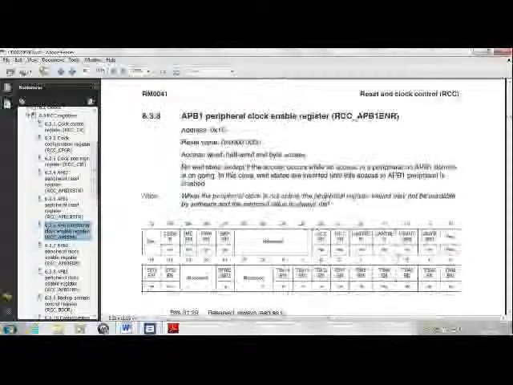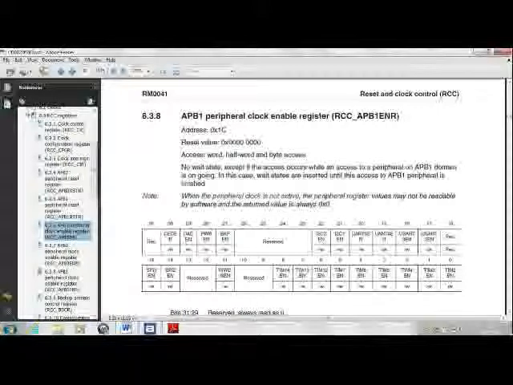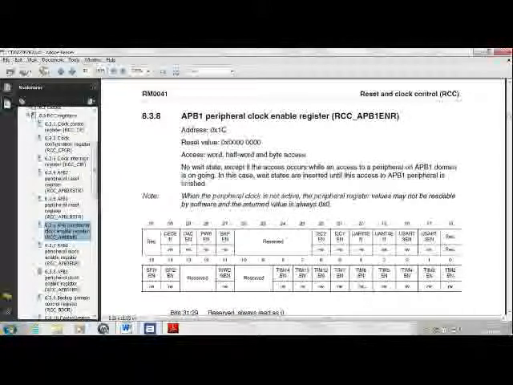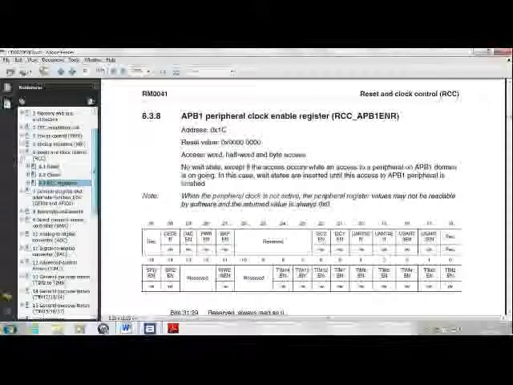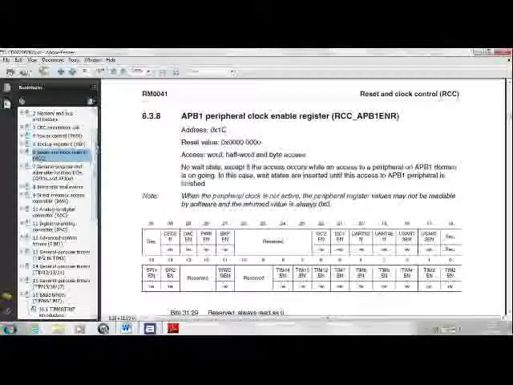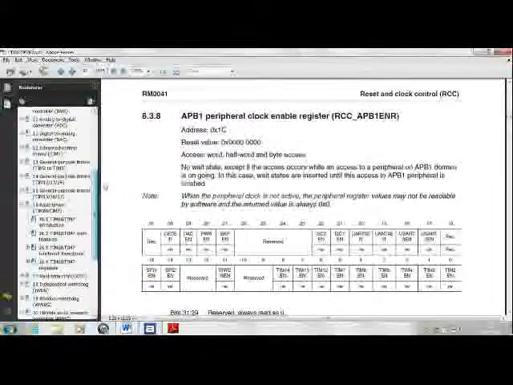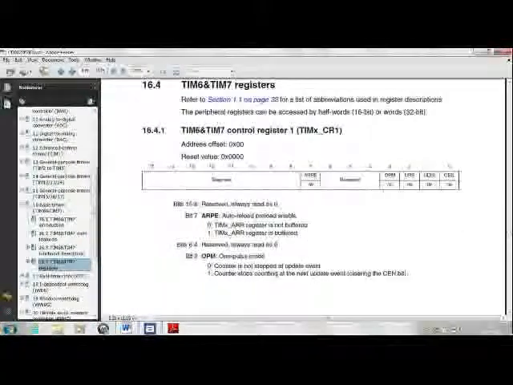Come down to the APB1ENR, and the 4th bit is for timer number 6. So we are pretty much sure that our timer 6 and GPIO C modules are now clocked. We'll come back to the timer registers.